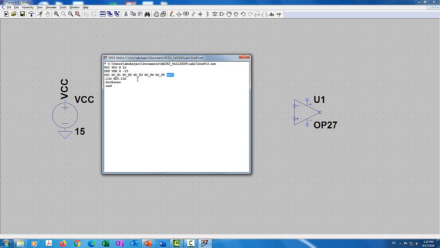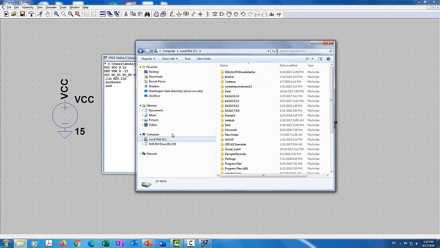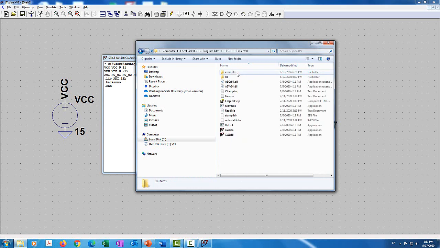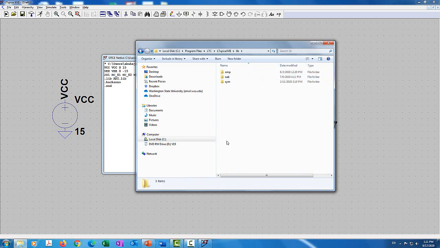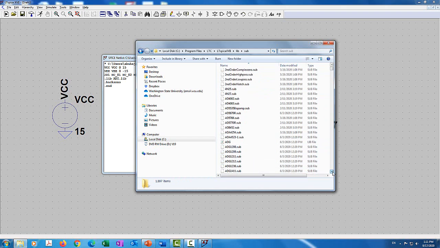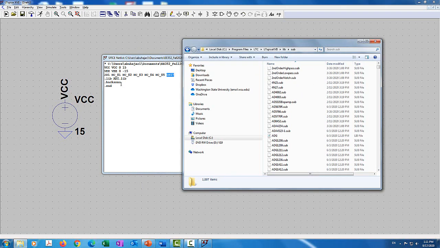So let's locate this library and let's look at the OP27. Where is it located? So I'm gonna go over here. I'm gonna go to the C directory. That's where my main directory is in my computer. And I'm gonna look for the Program Files. This is Windows based, by the way. I will look for the folder LTC. That's LTSPICE 17. That's the version we have. I'll go under lib. I will go under sub. And I will look for the ADI library because that's the library we are using over here.